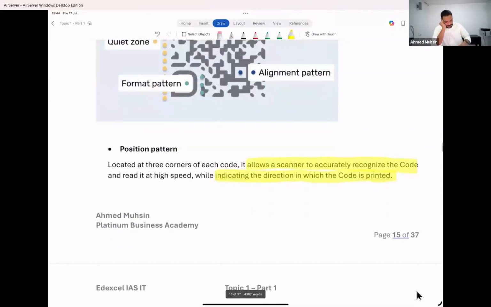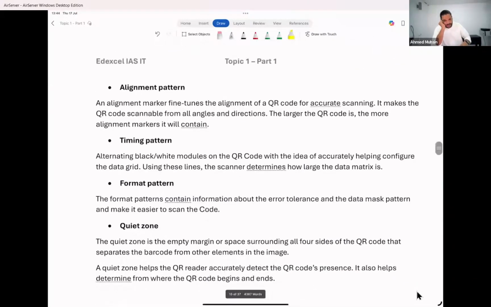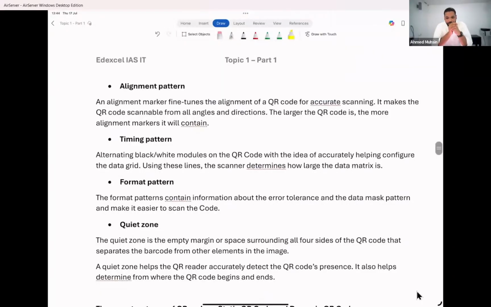Then can you guys come down to the next one, which is your alignment pattern. What happens over there? It makes the QR code readable or scannable from all angles and directions. Okay. Position pattern done. Now we are looking at alignment pattern. The third one is the timing pattern.